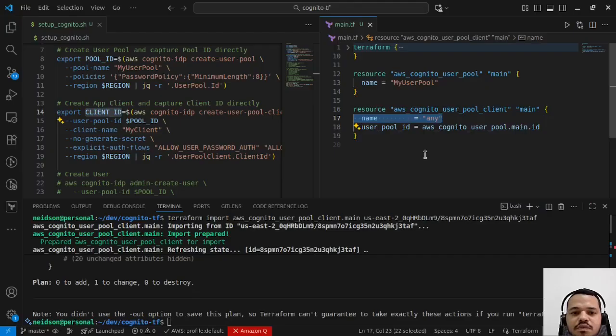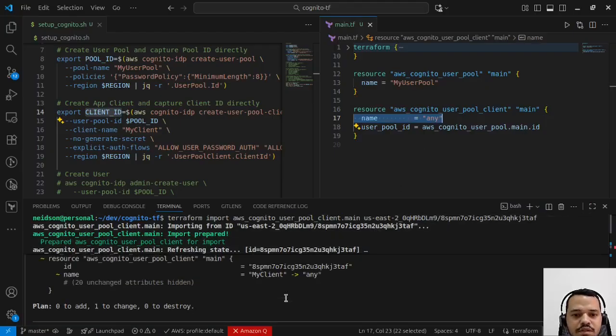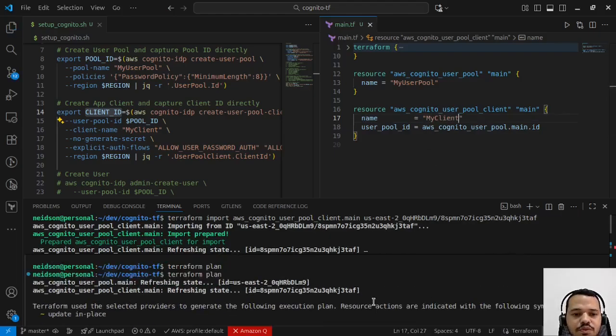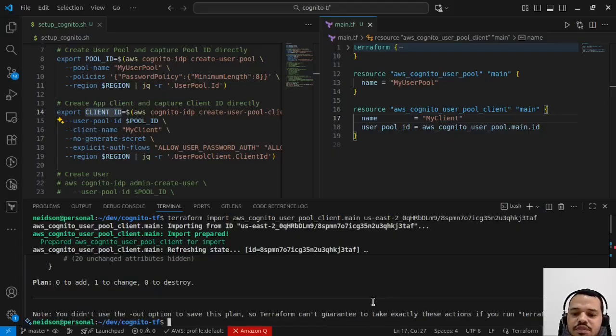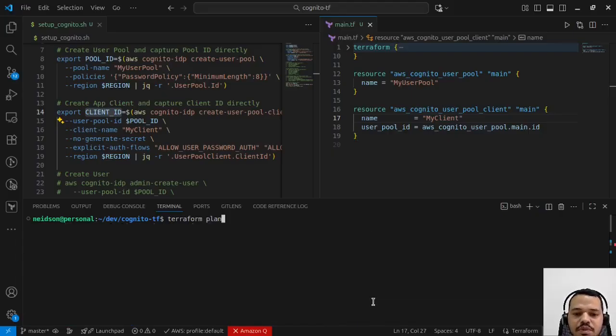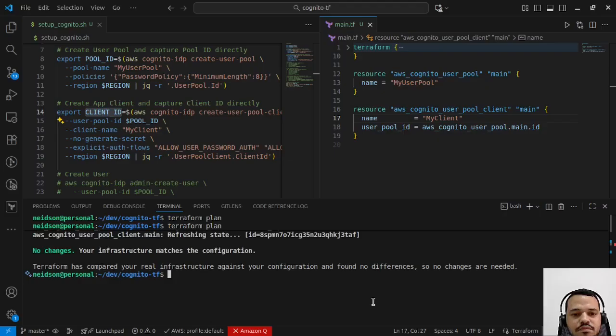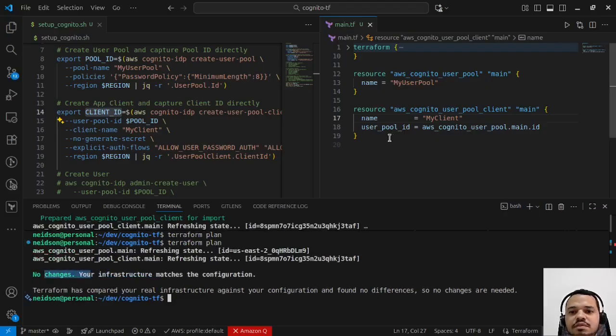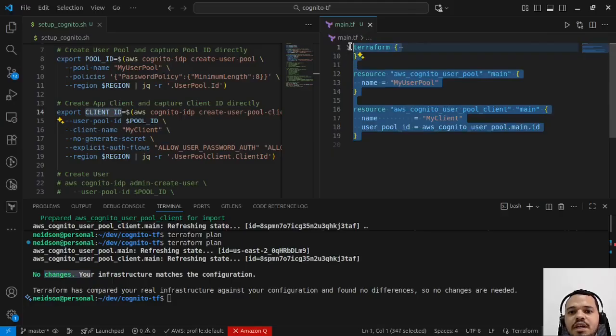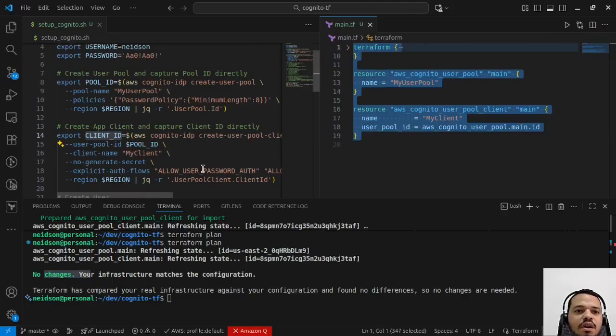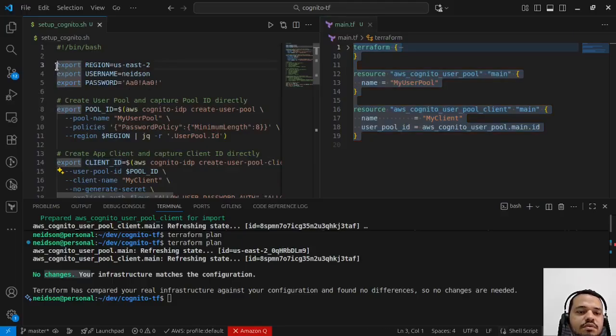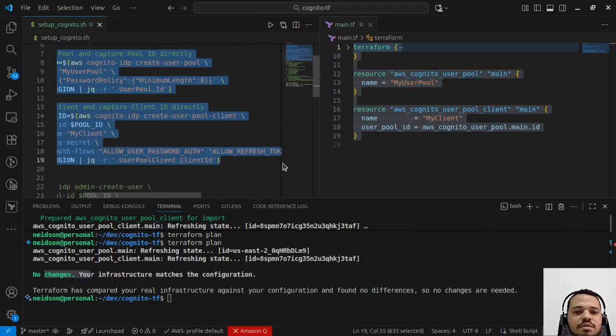Of course, this name is one of them. Look at it, the name, right? We are using main, so let's copy and paste again. Do we have anything else? I think we don't. Guys, I'm gonna run a plan. So no change, which means this simple Terraform code represents those two blocks here along with the variables, you know.